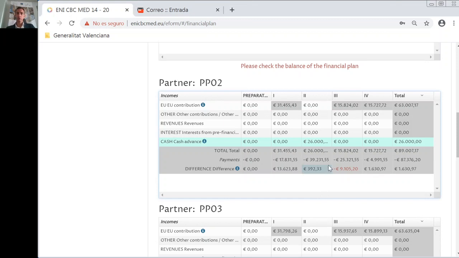So now with this move, we can see that semester 4 is okay so far, but we still have semester 3 where we have a need for cash of a bit more than 9,000 euros, and we will specify 9.2 thousand euros. And now we are okay for partner 2. All the amounts in difference are positive amounts. So you are okay. You will have no financial gap in your financial plan for this partner.